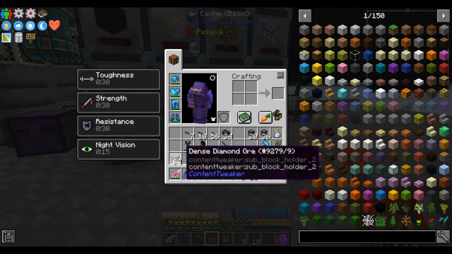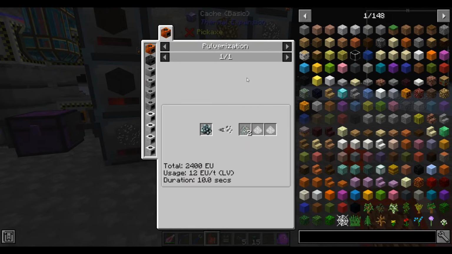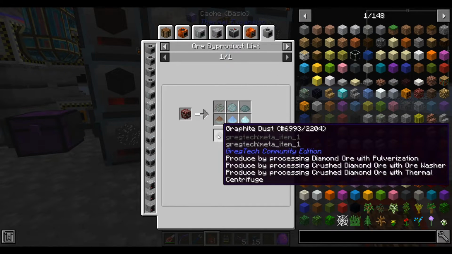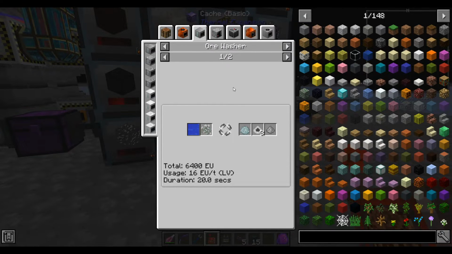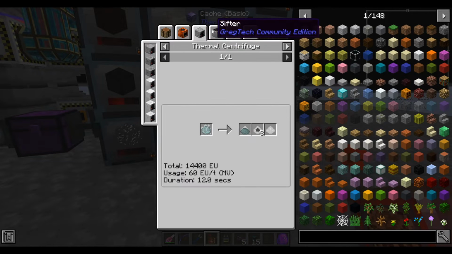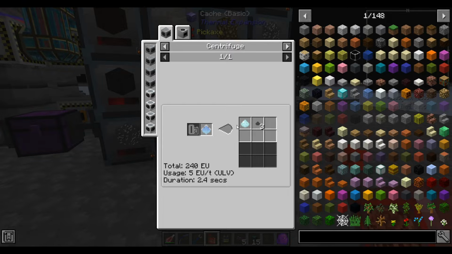As I mentioned, diamond ore, however, is a bit of an exception. While you can process it through the exact same steps, you pulverize, optionally wash. I guess it doesn't matter if you wash. What do you get for washing? You get some graphite. And then pulverize again. Where's the pulverizer? And then centrifuge.